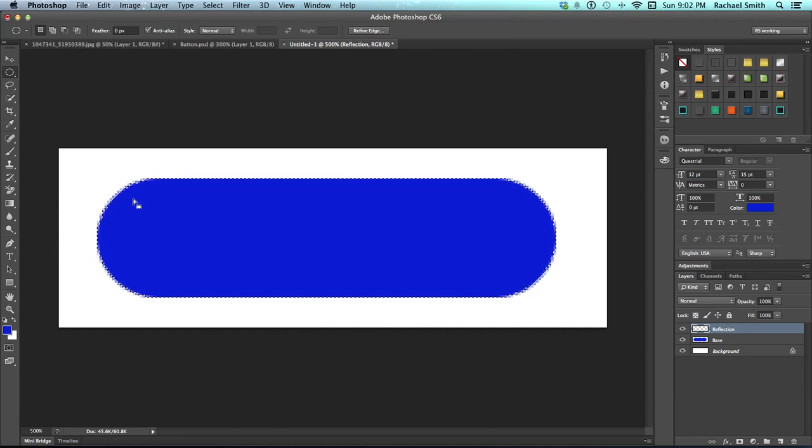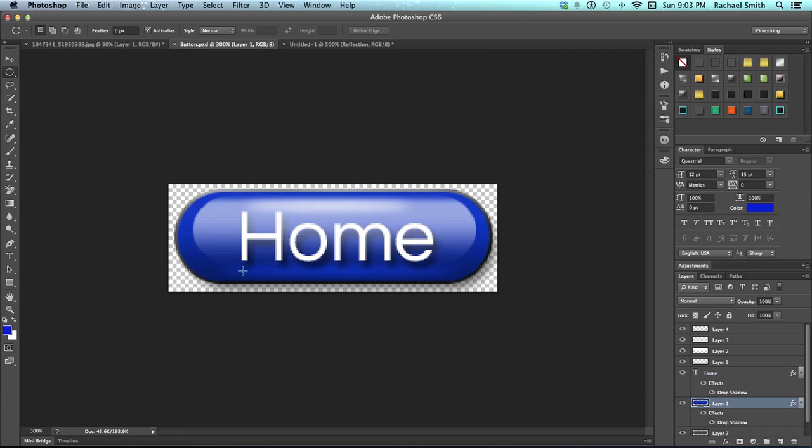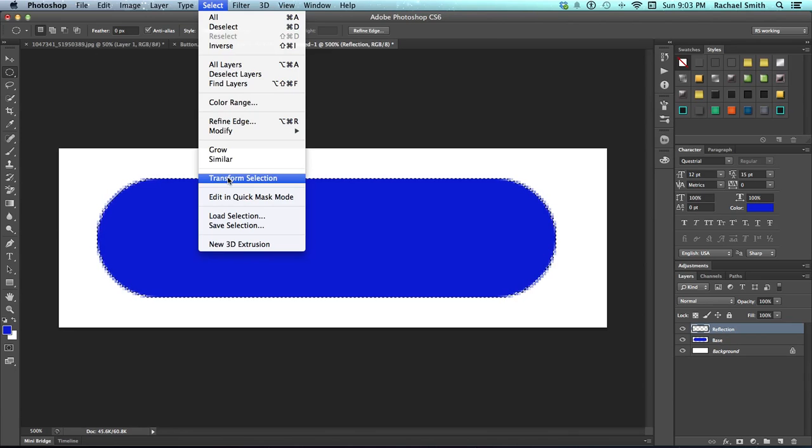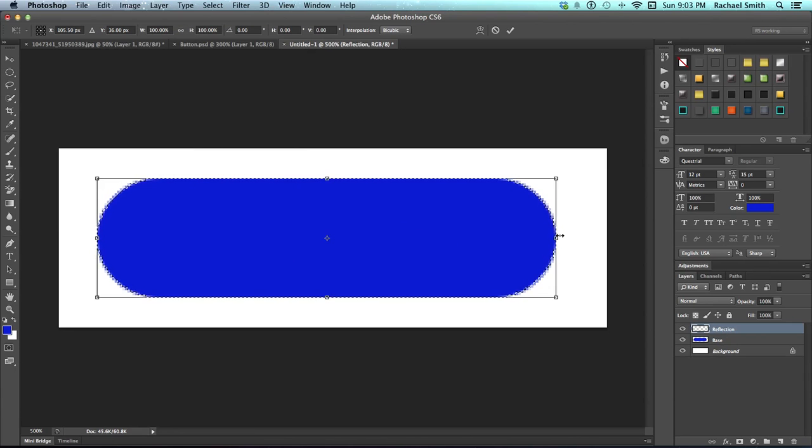Now you'll notice I still have my marching ants there. My selection is still there. If you don't, hold down Command and click on the base layer thumbnail to get that back. Make sure you're on your reflection layer, because what we're going to do now is transform that selection in so that it'll fill an area like this on our example. Go to the Select menu and choose Transform Selection. And then just move the edges in and the bottom one up a little bit and the top one down just a little bit, and then hit Enter to finalize.